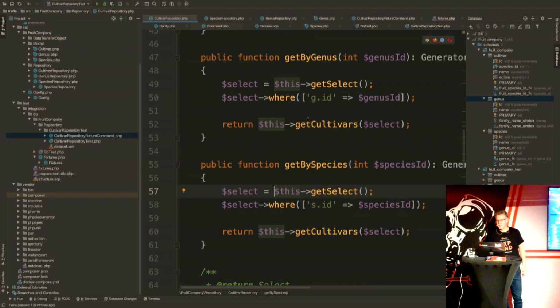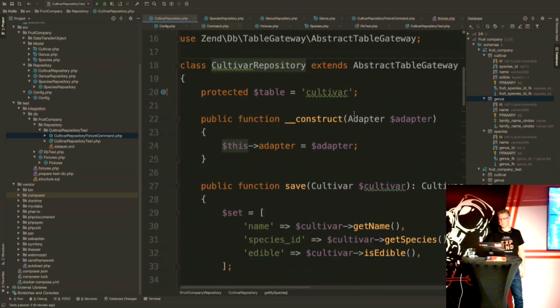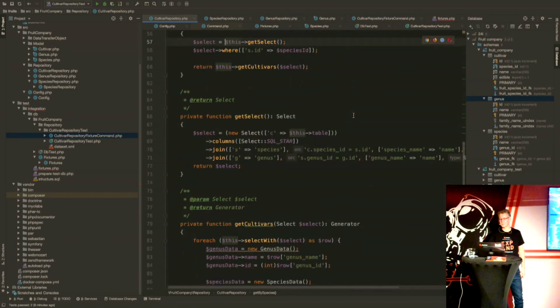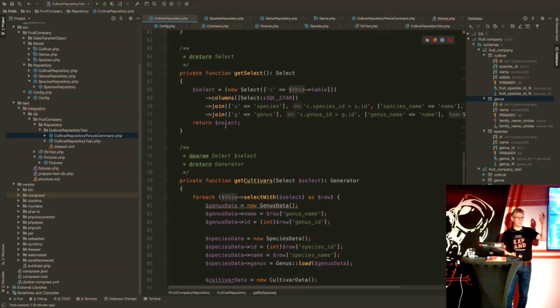Cultivar repository. Oh yeah, this is nice. There is a query somewhere here. And it has joins because I want to build a complete cultivar object, including species, including genus. So I've joined them so that I can get them all in one go, and I have one query to get everything. And since all of them have a name, the results actually overwrite each other. So if you have something with a name in the second join table, it overwrites the name from the first, and the last one will overwrite both of them.